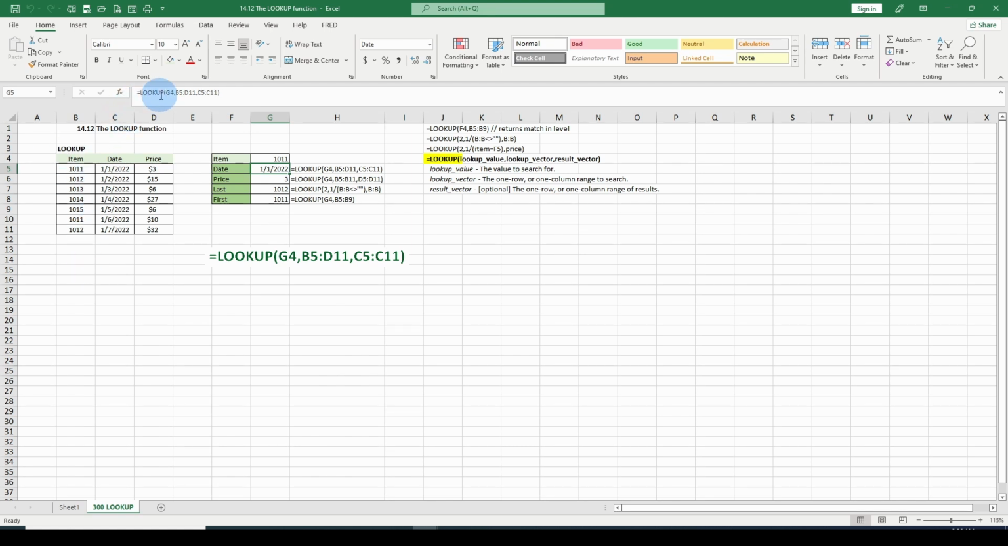We have to look up this B5 in this range, and then the ultimate result has to show up where? C5 to C11. If we're looking for a date, we have to look under dates. We can't stray away from that. If we're looking for price, we have to look for price. If we want to find the first item number, we just go lookup G4 and B5 to B9. A lookup will automatically default to the first item.